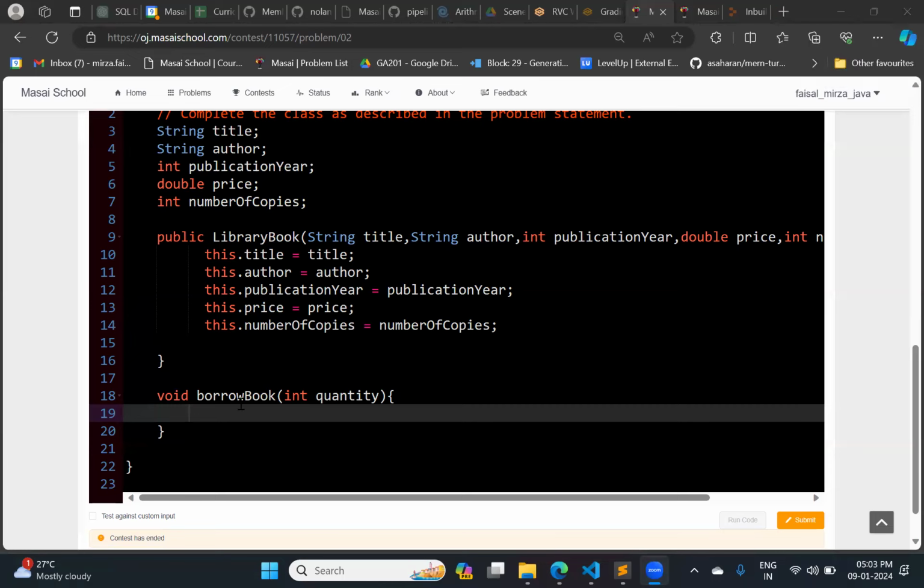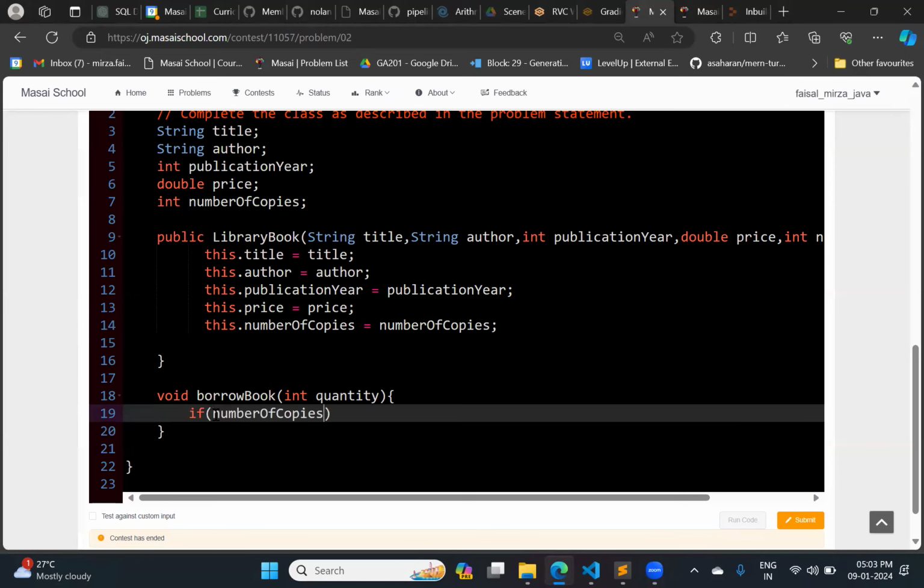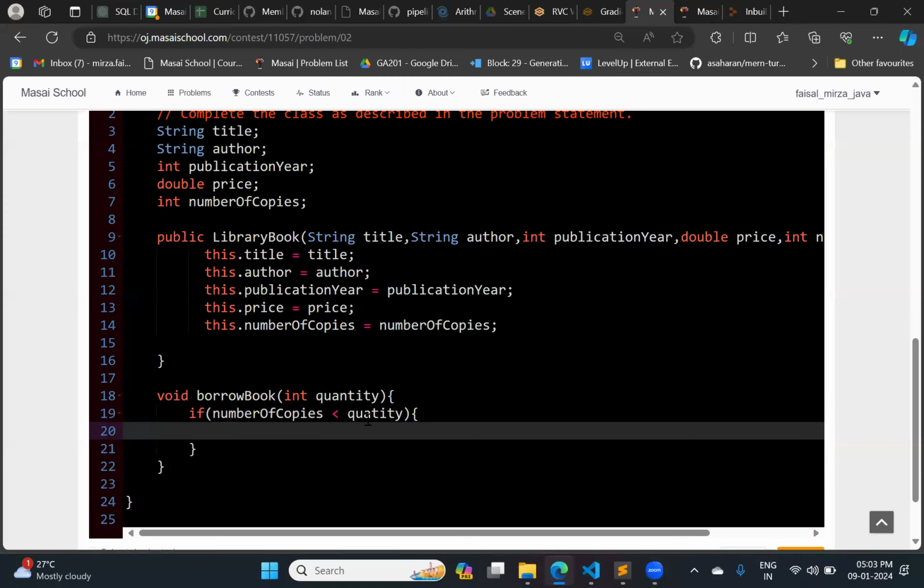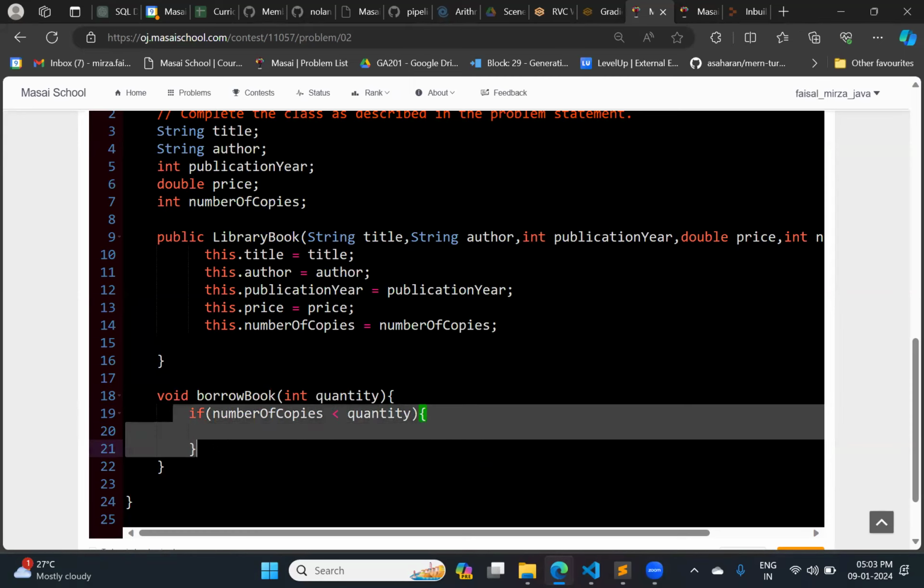So can I say that if the number of copies is less than the quantity? Now, what is this situation? Tell me, can I now give the quantity as per the user's expectation? Do we have a sufficient number of books available in my library for the user? What can you say about this?